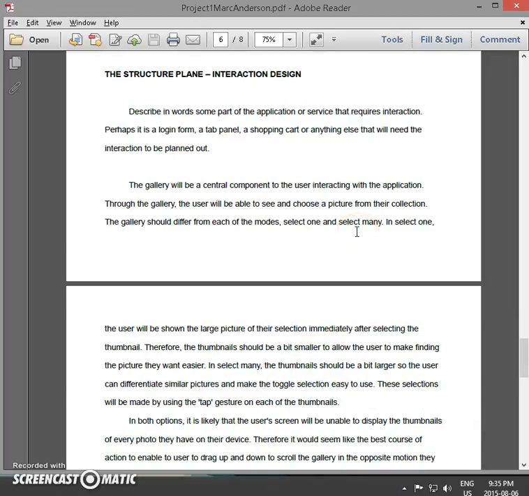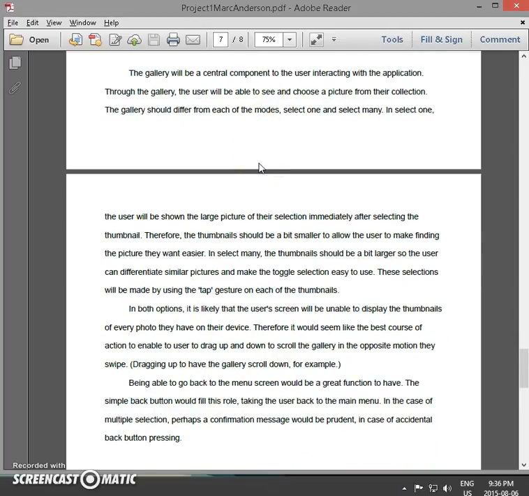So the structure plane had us imagine part of the service that needs interaction with the user. And I thought the gallery would be the prime example of that.